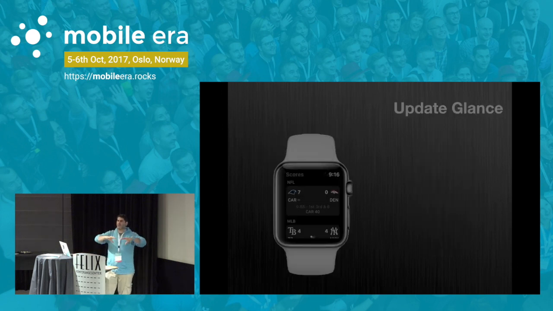Okay, that's notifications. Let's move forward and talk about the update glance. A good example of a good update glance app would be the ESPN app. I enjoy sports a fair amount, so you'll hear me use sports a fair amount in some of the references.